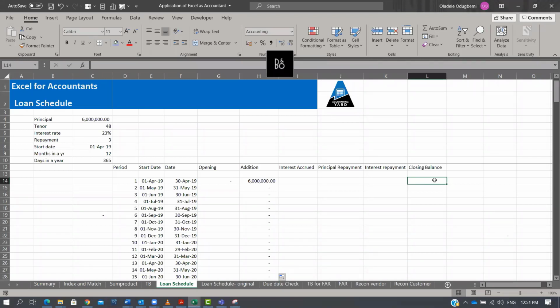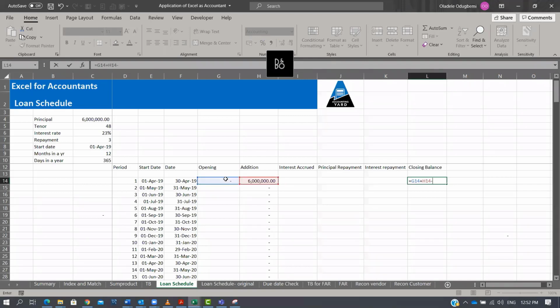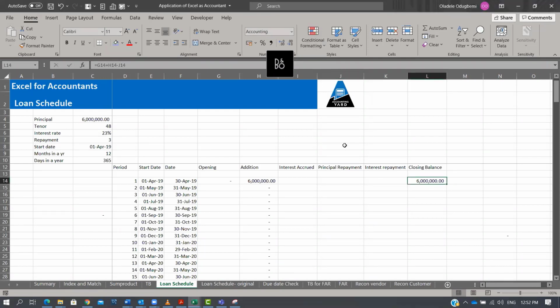The loan balance, I don't want to factor in my interest accrued on my loan because I don't want it to overstate the loan balance itself, right? So I'll not include it. So typically what will happen is that my closing balance will be my opening plus addition less the principal repayment, right? And that will give my closing balance for loan.